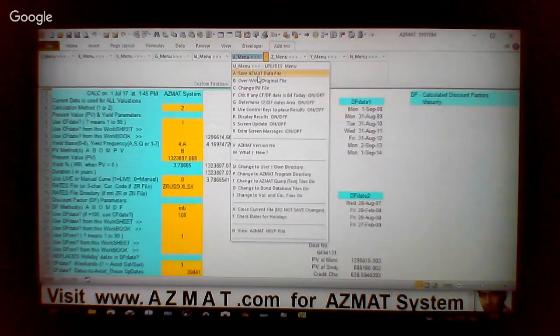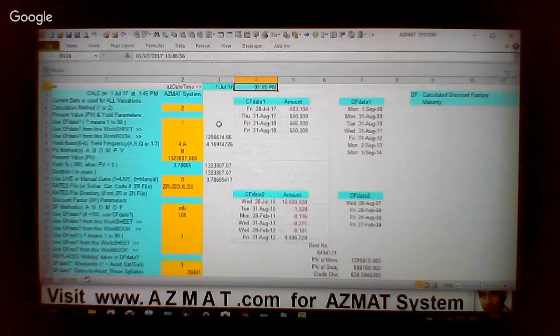For example, wherever I am here, after I've made some changes, added this and that here and there, whatever I want to save, I can just click and save the AZMAT data. It will save it and put the date and time when it was saved. You'll see that as you go along. I'm just going to come out of this, click anywhere, and you'll see that that was the time it was last saved as AZ date time.